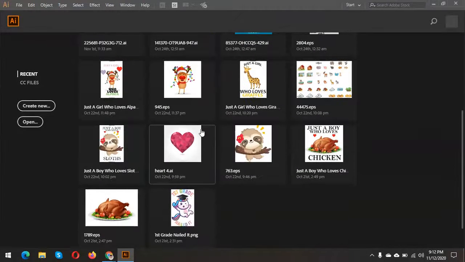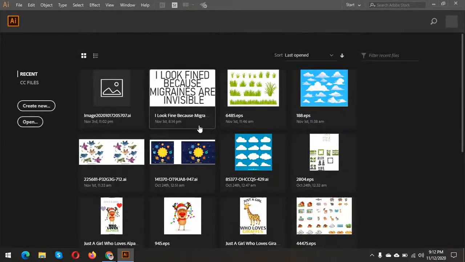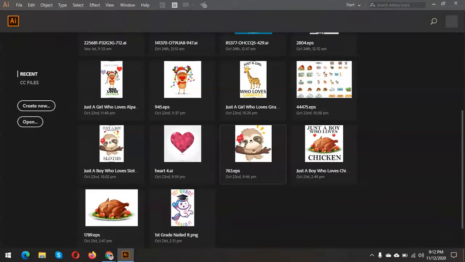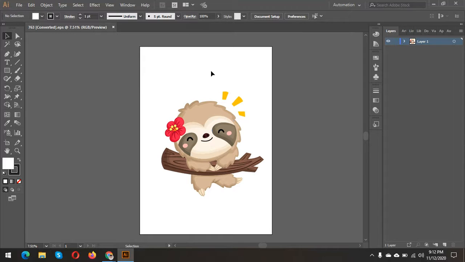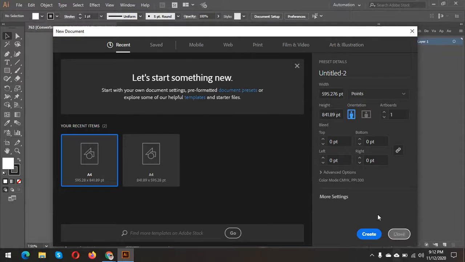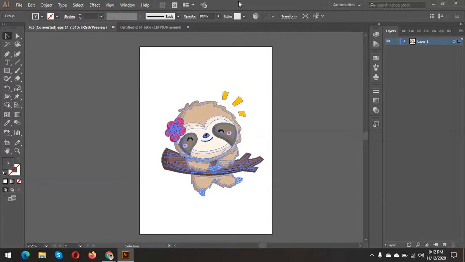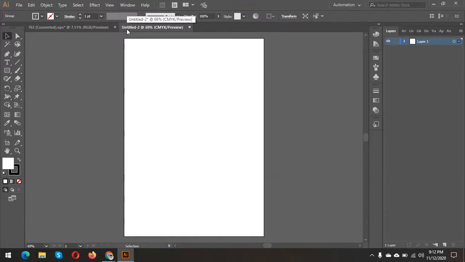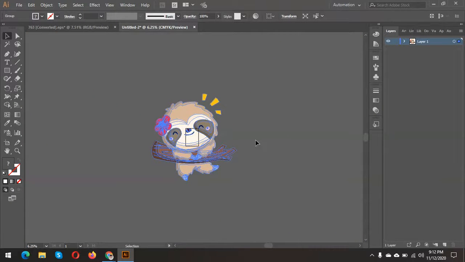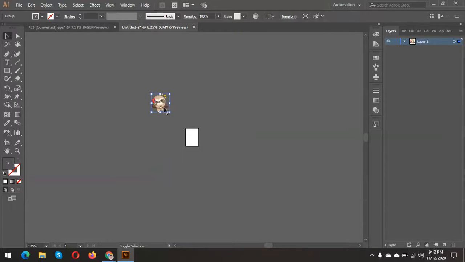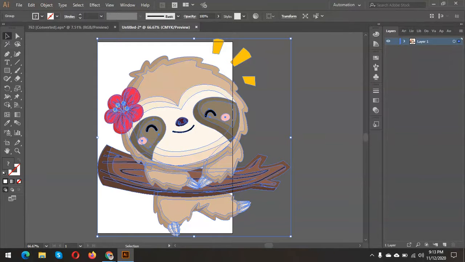Go scroll. And we'll open this. Now we'll open a new document. We're going to close this. We'll now press Ctrl A and Ctrl X. Then we'll paste it here. Now it's too giant, so we'll make it small. So now we'll take it here and make it a little smaller.